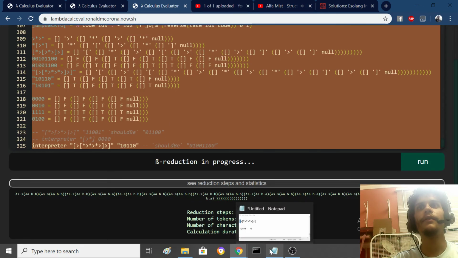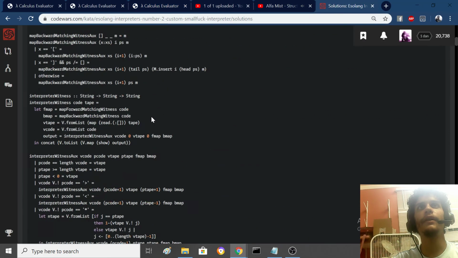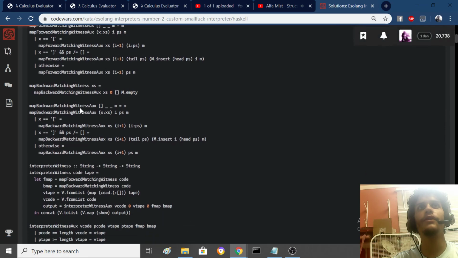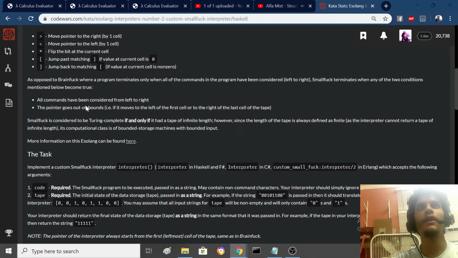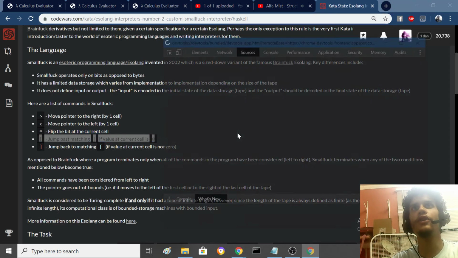Okay. So here we are. We have a bracket right away. And what do we do? Let's see. We could even look it up right here, the instruction, just to remind ourselves. Opening bracket: if the value at the current cell is 0, then we jump. Okay.